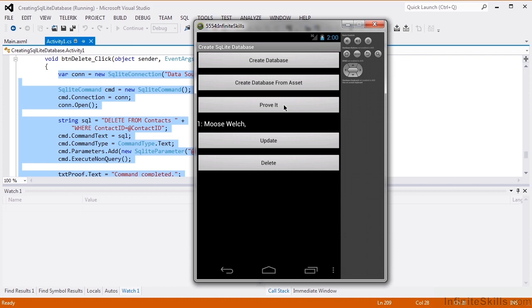Now, as you might expect, we'd prefer to work with objects than every time we have a button click, putting together these connections and data commands. And indeed, there is a nice little SQLite object relational mapper, or ORM, that we can use. And we'll take a look at that in the next lesson, and then we'll be working with objects instead of raw database code.